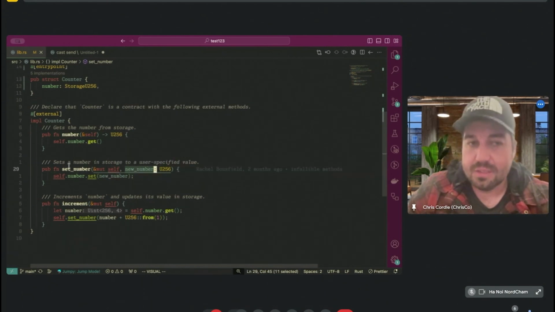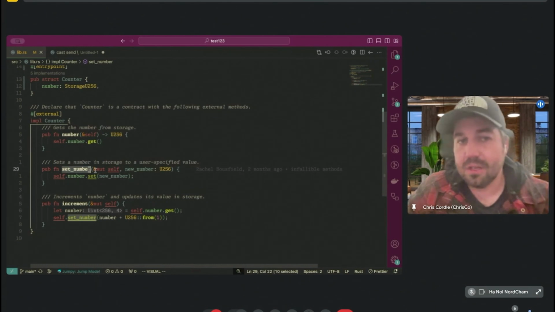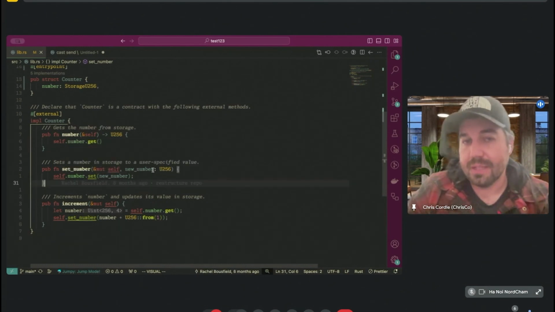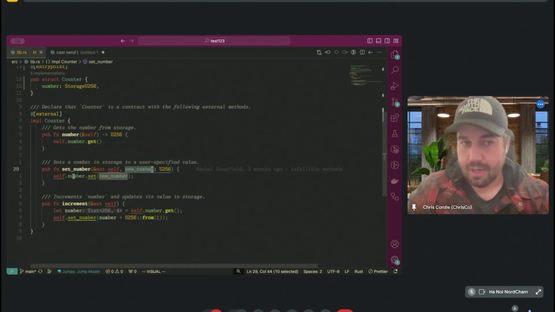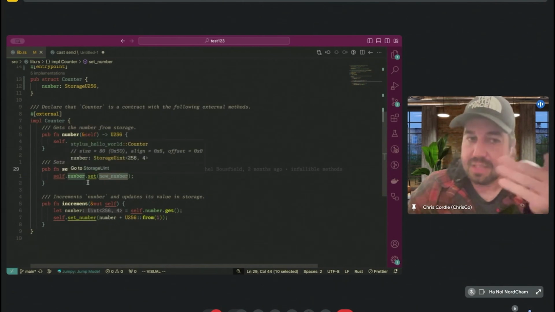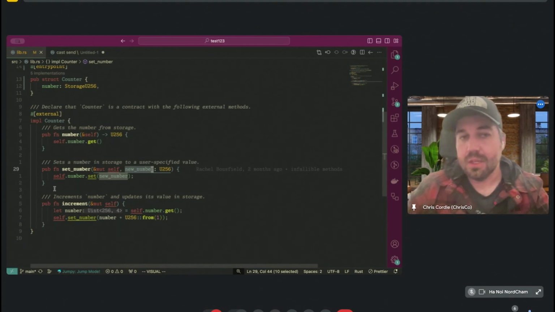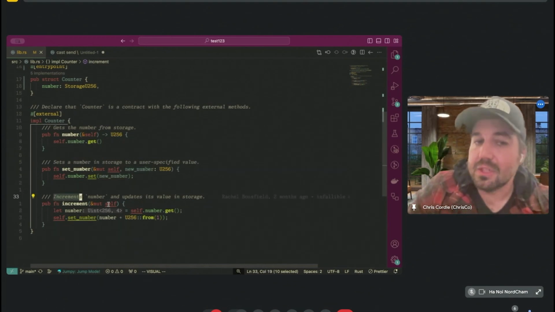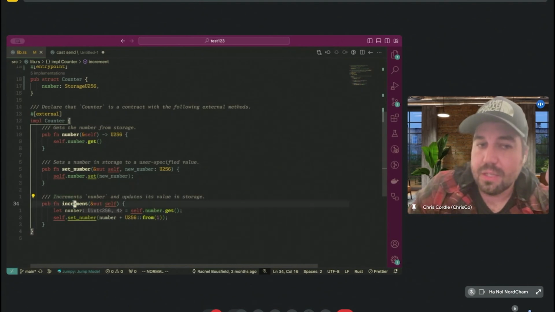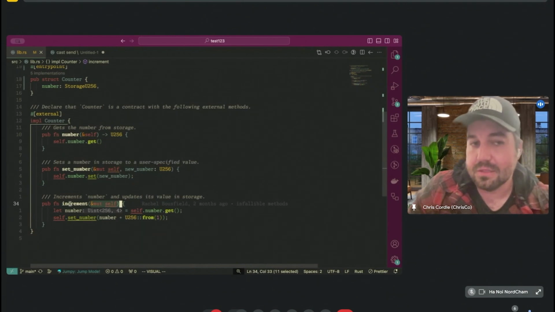So this method here just sets the number to some arbitrary number. We're passing in a new number, and we're setting the database value of self.number to that new number. The method below that simply increments it by 1. It's a mutable method because it's getting a mutable self-reference, but there are no arguments needed because it just increments by 1.